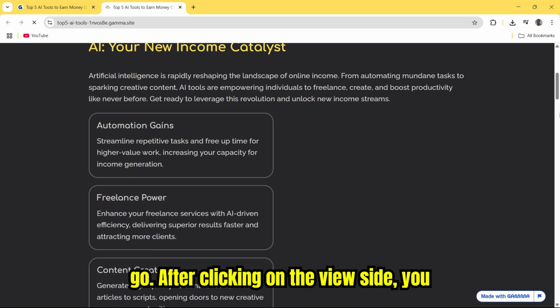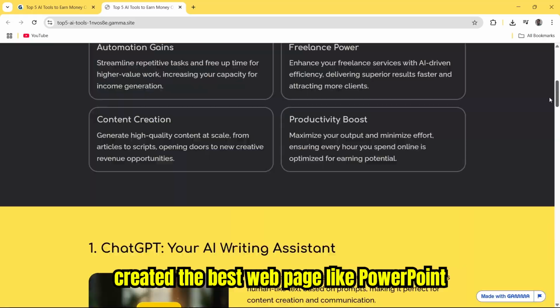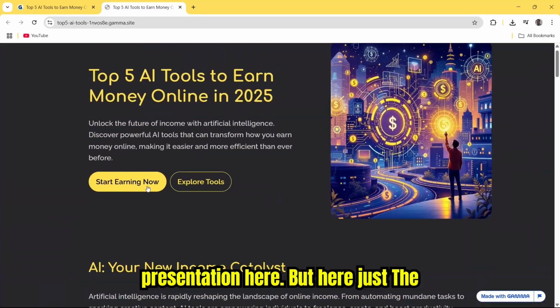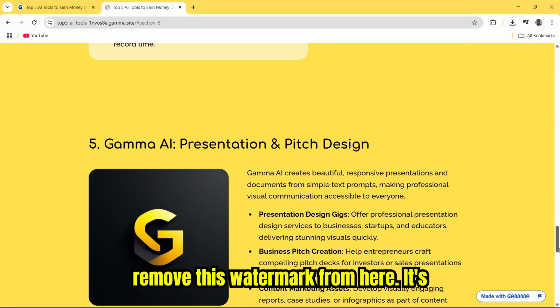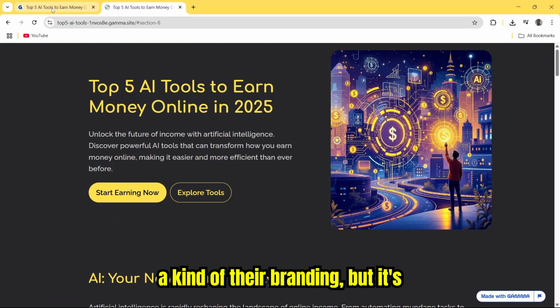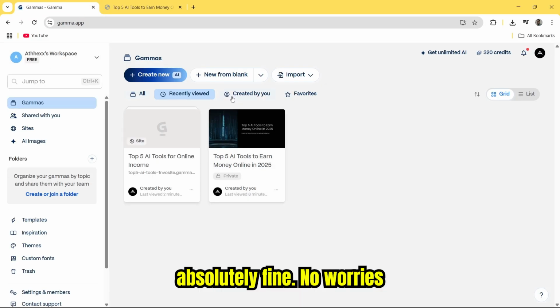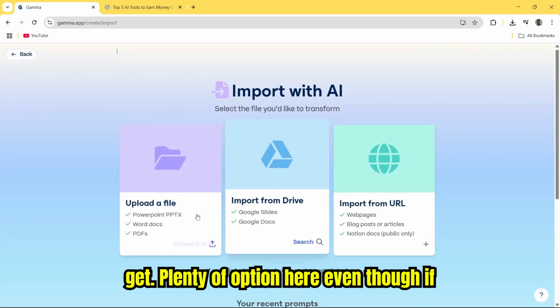After clicking on view site, you can see with how much accuracy it has created the best web page like a PowerPoint presentation here. But the thing is, I don't think you can remove this watermark from here. It's a kind of their branding, but it's absolutely fine, no worries at all. So again, you get plenty of options here.